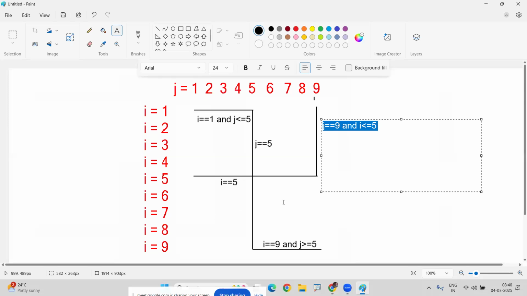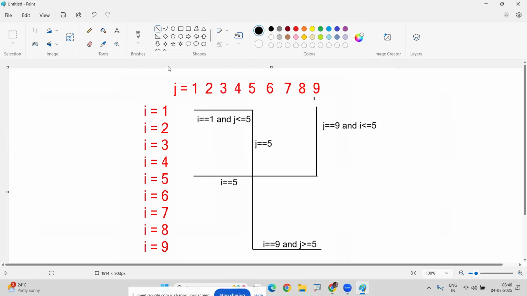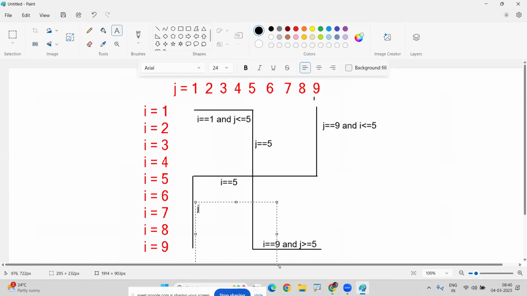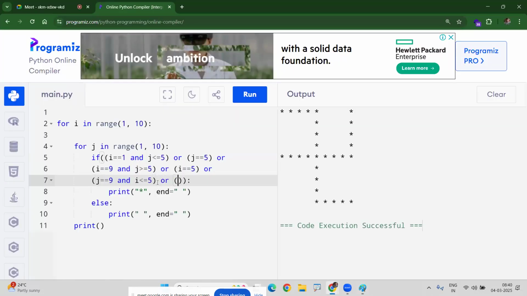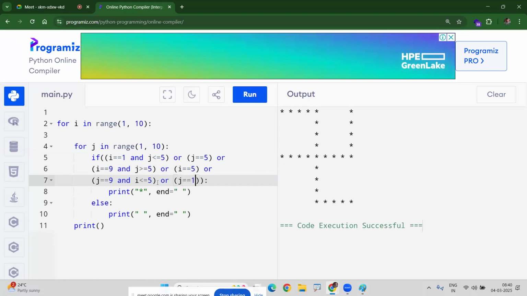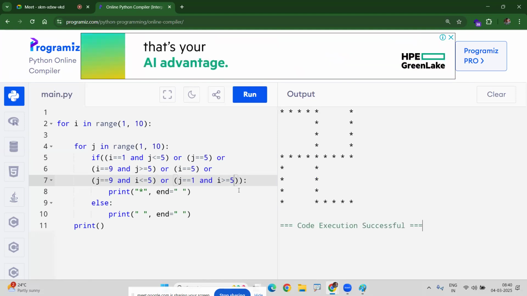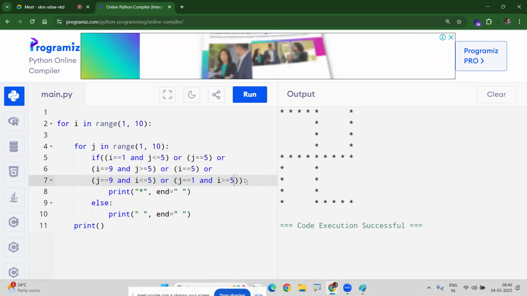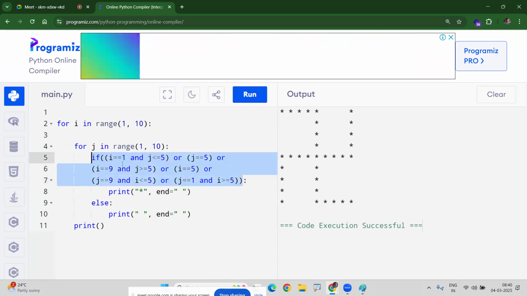And now here it is. While printing this one. So what is this j? j equals 1. First line, but i value after 5 is greater than or equal to 5. j equals first line, but i is greater than or equal to 5. This will print.